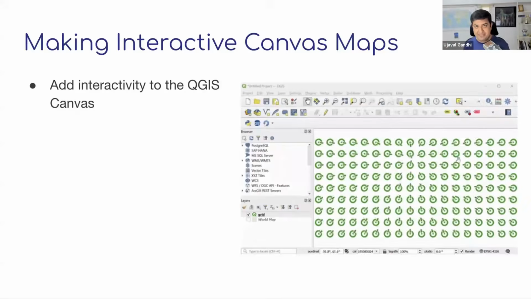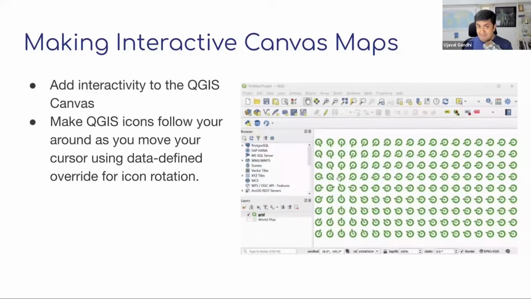The last example is a short, but something that is quite unexpected use of the QGIS expressions. I saw this a while back on Keith Jenkins's Twitter feed, and I said, wow, this is cool. And at some point I'll try to replicate this. And finally I had the time. I could figure out how to do this with expressions. And you can make maps where as you're moving around your cursor in QGIS, you can make things happen. And this is really cool.